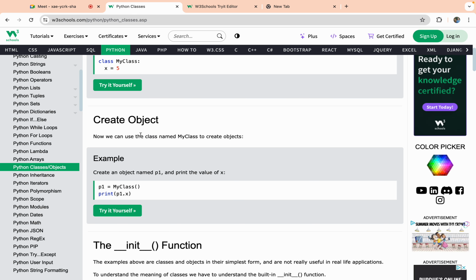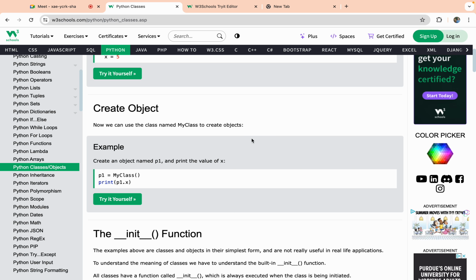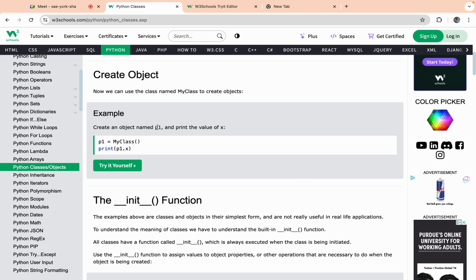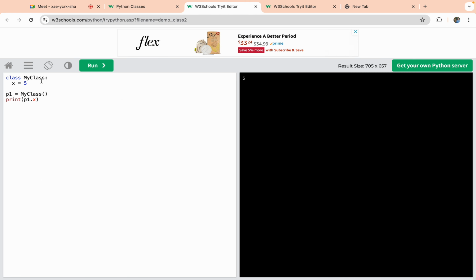So we can use the class named myClass to create objects. Create an object named p1 and print the value of x. Now you can print x, which is 5. So p1 here is an object. How do we create an object? First you give the object name. Objects are also called variables. You don't need to use myClass, or maybe my object.